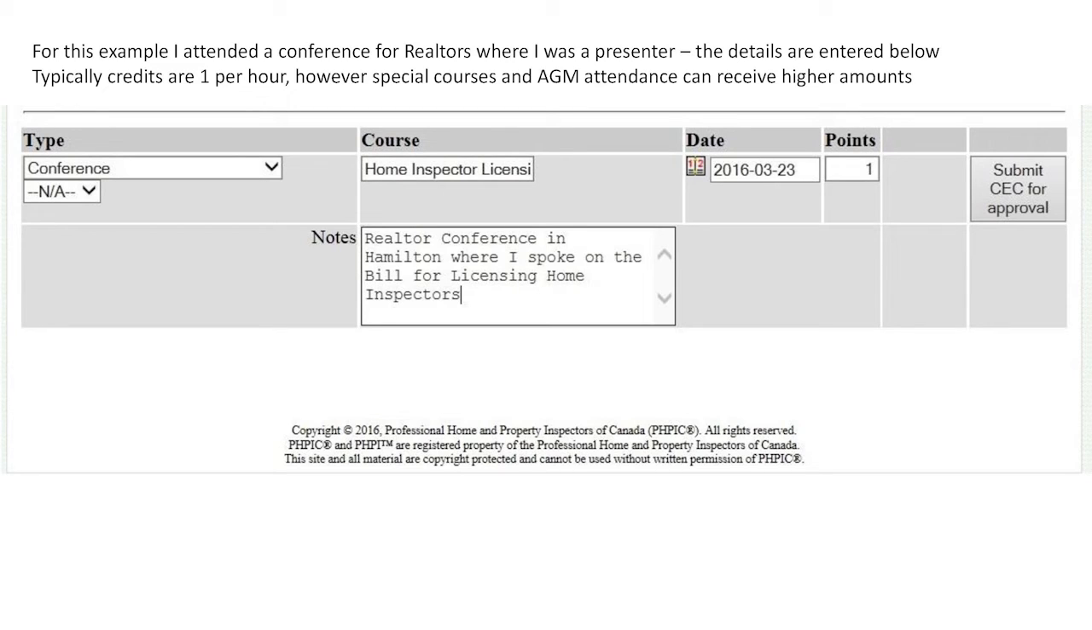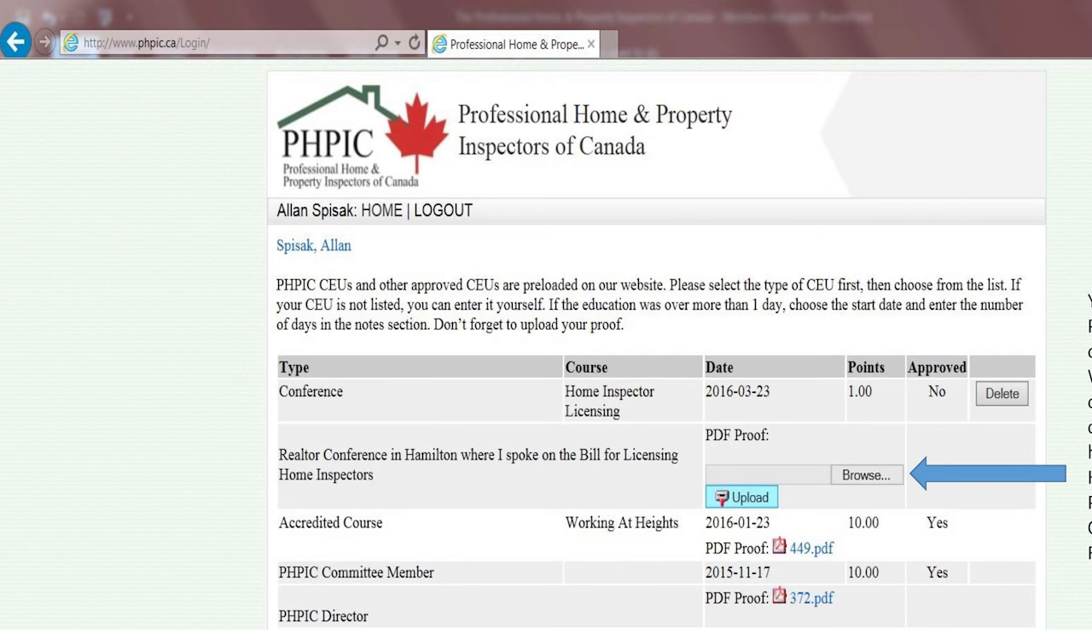And on the notes section, I filled in where I put the course on, the date that I did it, and the fact that it was only 1 hour, it gained me 1 continuing education credit. So slide 30, you'll see that when you update that, the conference comes up, the course was Home Inspector Licensing, the date, the 1 point, and you can see it's not approved yet. If you go to the section where it says browse, I had to select that document to upload it to the website so they could see some documentation that I actually did that, to verify it.